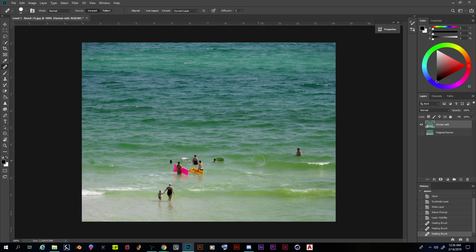Okay, I got a little bump part of the wave there. I might Control Z to get rid of that. I'm going to try it again. And one nice thing about this is, before I even click, I can line my healing brush tool up with the edge of that wave. So I can be a little bit more consistent with it.